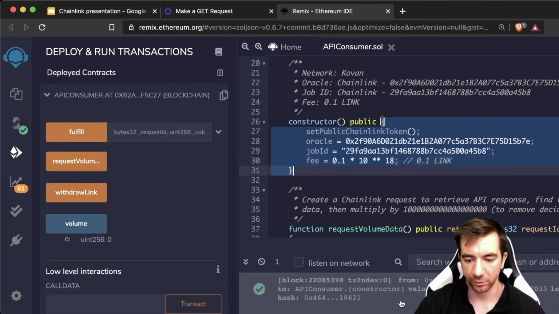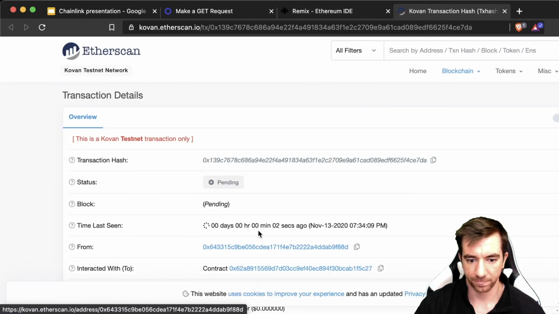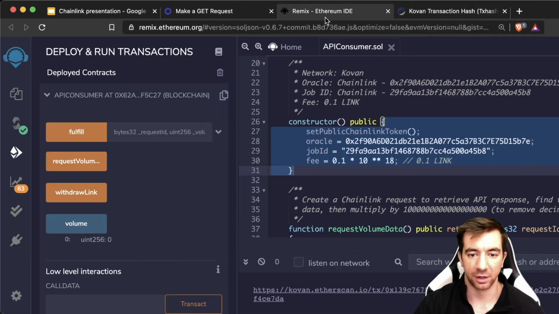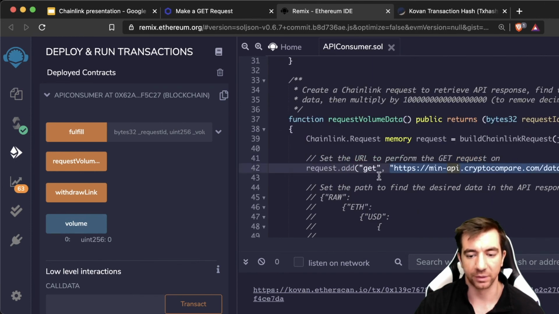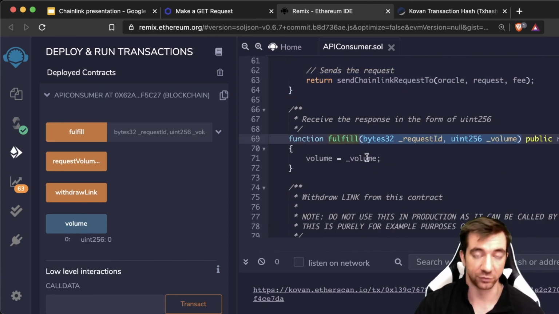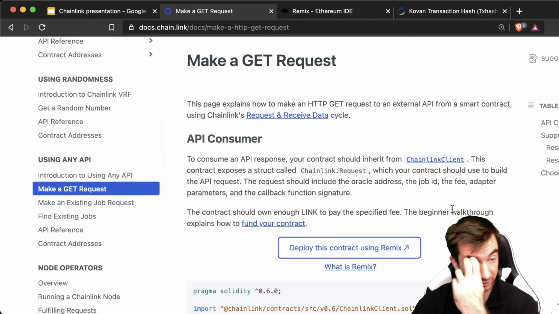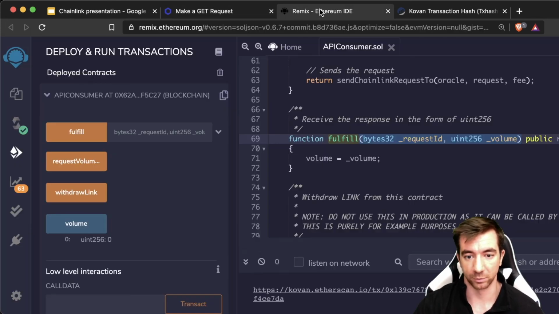What's happening now as this transaction goes through, once it goes through, the Chainlink node will pick up the request. It will grab this API call that we gave it. It will make the API call, and then it will return it on chain with this fulfill function. And again, everything that you want to do is in the documentation here. It's really as easy as clicking this big Remix deploy button and playing with it yourself.